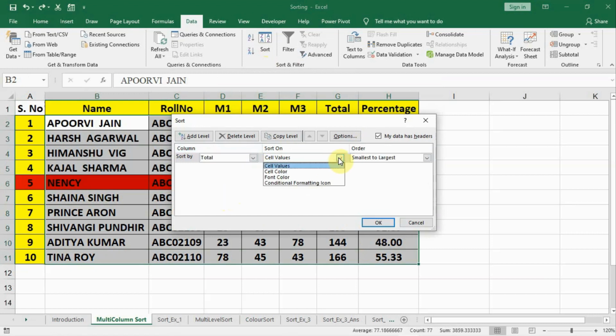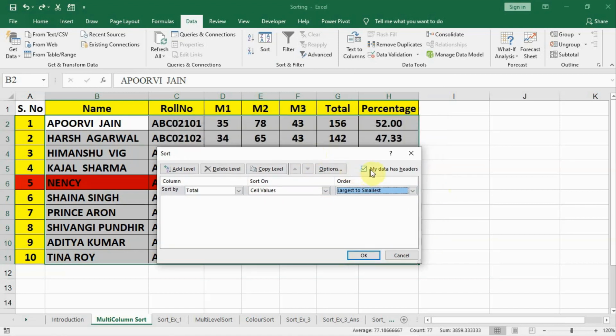In sorting there are options of cell values, cell color, font color, and a lot of other options. Here you want the values. On the basis of values you have to sort, and the order has to be highest to smallest. Another thing that we note is "My data has headers". Since we have selected the heading, we have to check it. If we forget to select the heading, then we have to uncheck it and leave this out. But since we have selected our heading here, we have to select this.